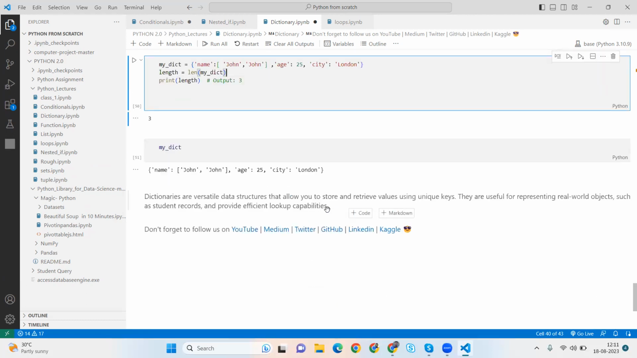So yes, guys, we have already completed dictionaries. In the last, I would like to say that dictionaries are a versatile data structure that allows you to store and retrieve values using unique keys. They are useful for representing real-world objects such as student records and provide efficient lookup capabilities. You have already seen that I showed you, using the pandas library, how the dictionary items were visible and completely understandable, isn't it?